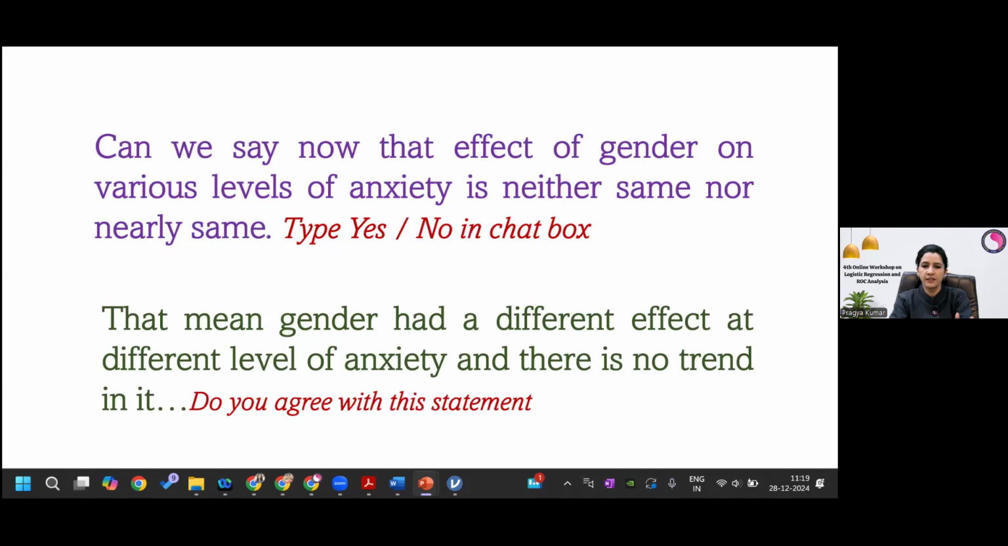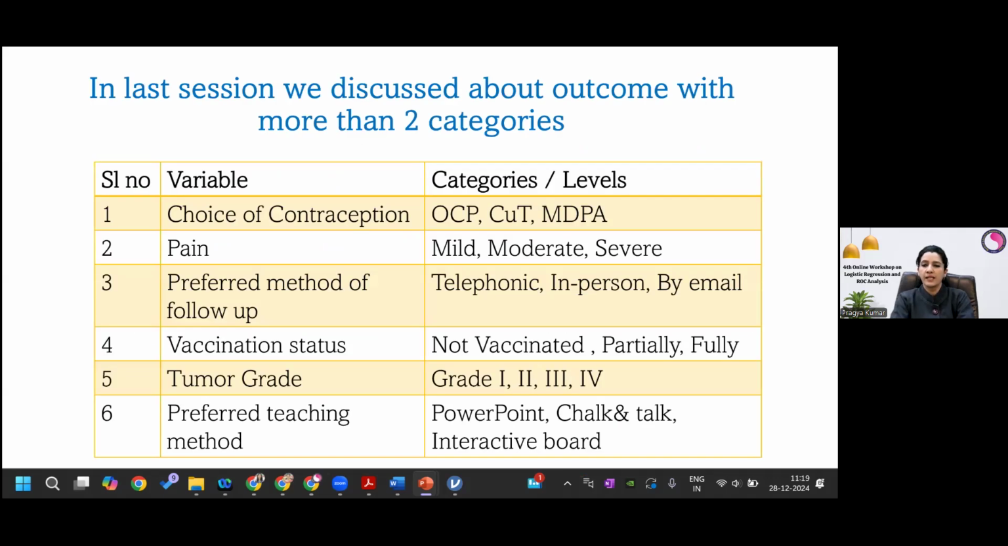So this we have seen. Yesterday we saw this slide, and you guys commented regarding which variables have a natural ordinal nature and which have a nominal or multinomial nature. You told me that pain, vaccination, and tumor grade were ordinal, and the other ones, like the choice of contraception, the preferred method of follow-up, and preferred teaching method, were multinomial, right?